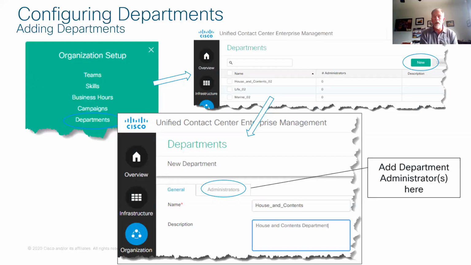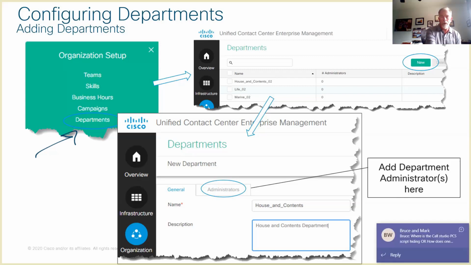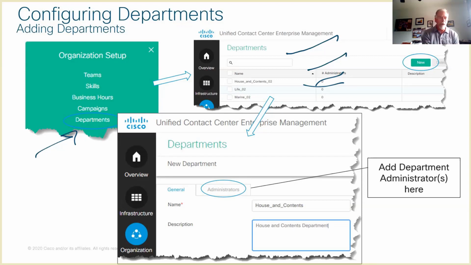So last thing we're going to do here is add a department over in CCE. And departments fall under the organizational setup card, apparently down at the bottom here. And when we open this up, we would note that by default, there are no departments added, but looks like we've added a couple of different departments. Departments have been added for home, house and contents, life, marine. Looks like this happens to be a department we've added for our insurance company along the way that we deal with in class.